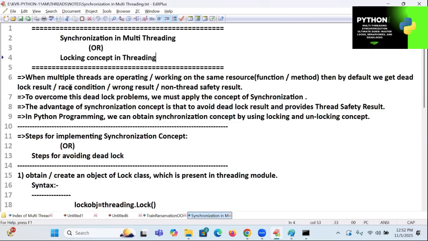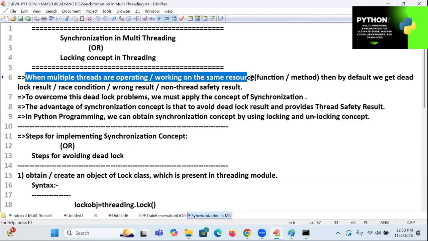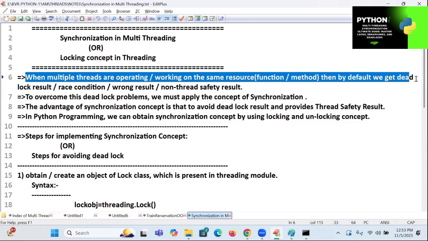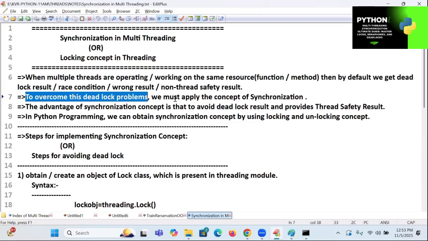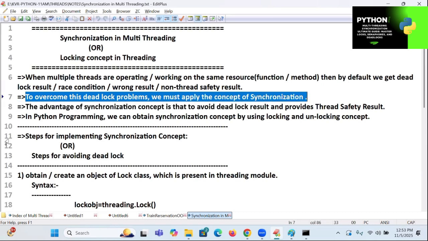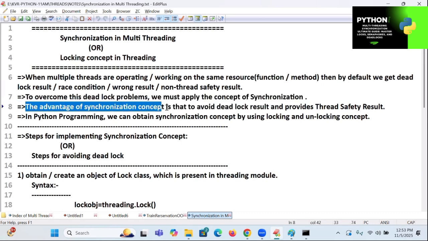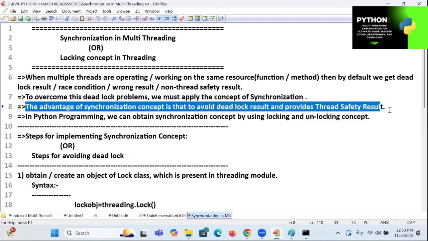Read all of you. When multiple threads are operating on the same resource, meaning function or method, then by default we get a deadlock result, race condition, wrong result, non-thread-safe result. You have seen the result already, deadlock occurrence, functional and object oriented. To overcome this deadlock problem, we must apply the concept of synchronization. The advantage of synchronization is to avoid the deadlock result and provide a thread-safe result.